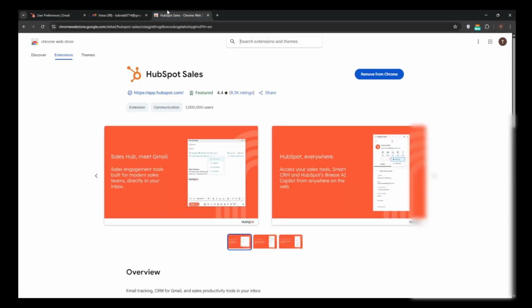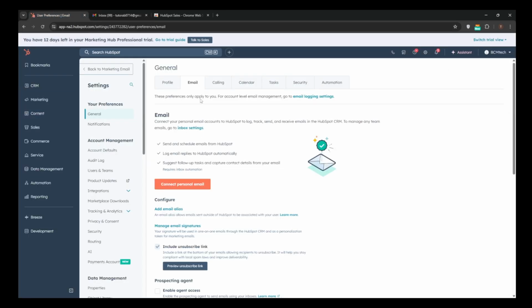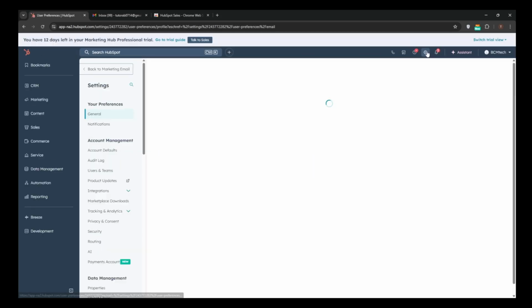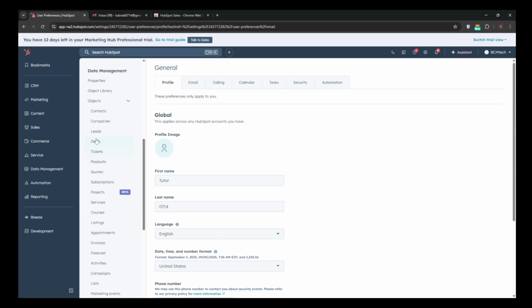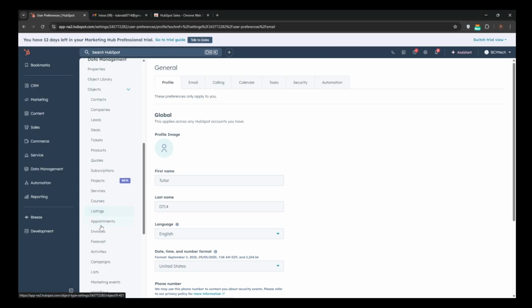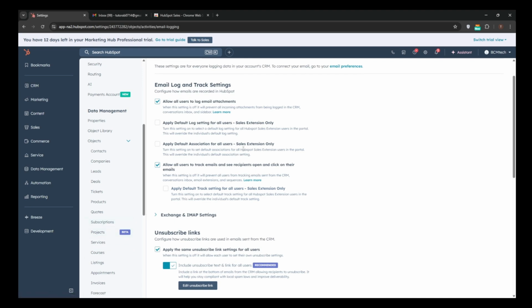Now that we've got the extensions sorted out, let's move on to setting default tracking options, which is something typically handled by an admin or manager. Head over to your HubSpot settings, then navigate to Objects, followed by Activities, and make your way to the Email Log and Track tab. Here, you'll want to enable a couple of important options. Check the box that allows all users to track emails, and let's not forget to apply the default track setting, so tracking is toggled on by default. This makes it much easier to ensure that email opens and clicks are monitored right from the get-go.